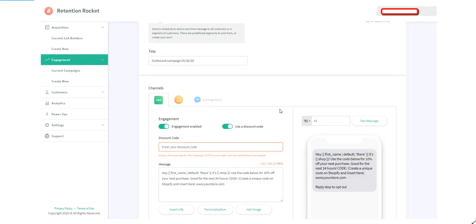This is actually what it looks like setting up a campaign. We titled the campaign. We can put a date on it. Engagement enabled, that's a tab that we toggle. So if we do want to allow people to text us back, we toggle that on. Use a discount code if we want to include a discount code in a text. We can include a discount code, Memorial 10, for 10% off Memorial Day.